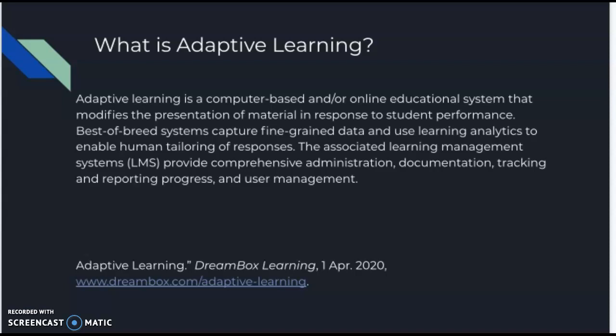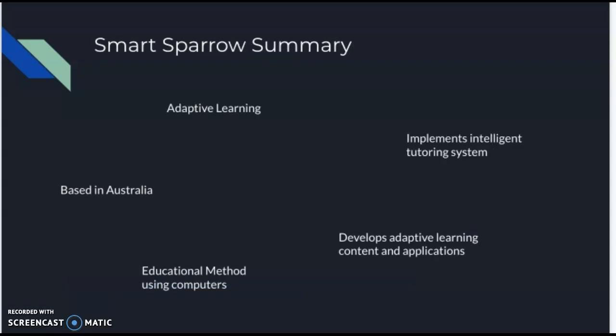So for mine, I chose to use Smart Sparrow, which is an EdTech, education technology startup. It's actually based in Australia, and it's an adaptive learning technology incubated within the Adaptive Learning Research Group at the School of Computer Science and Engineering at the University of New South Wales in Sydney.